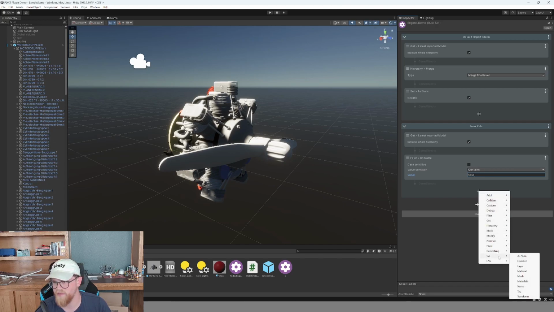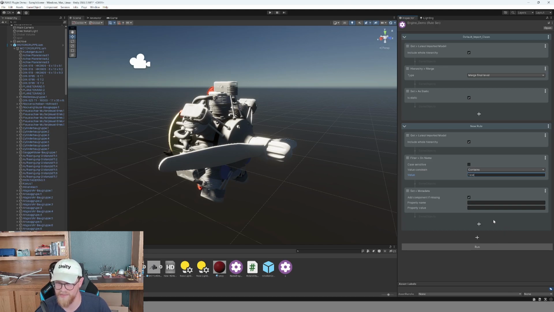And then what I think I'd like to do is to set some metadata so that I can then search for anything with this metadata on it and apply a material to that.